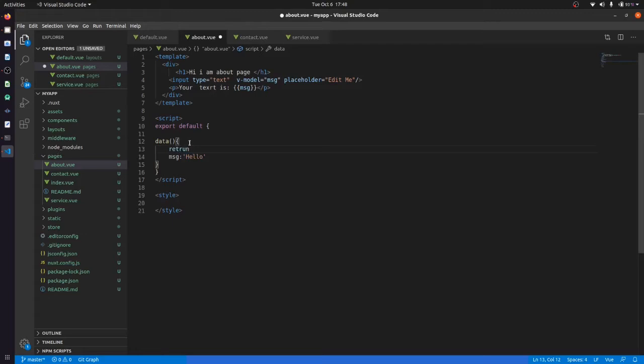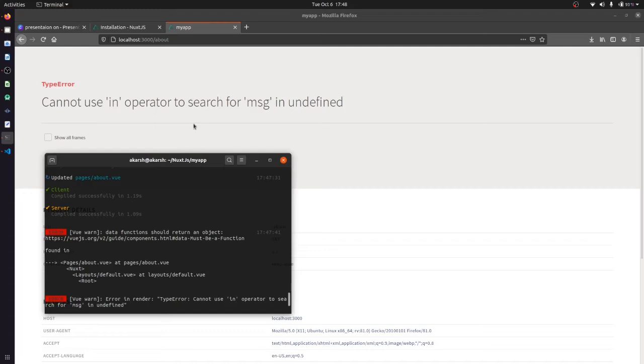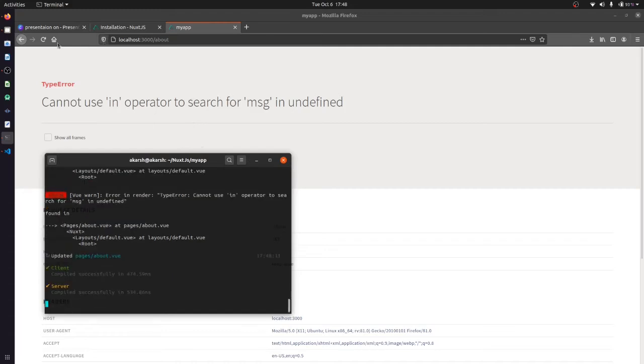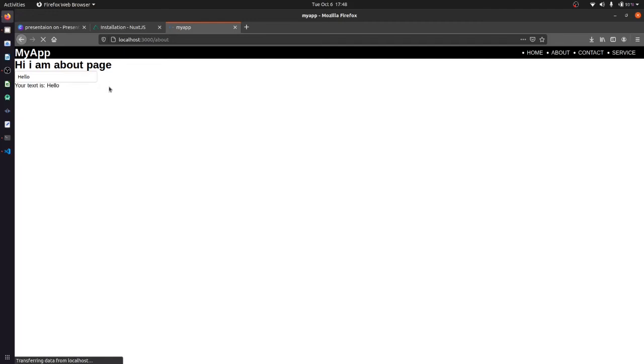We should have a return here, and inside it we should cut and paste. Save. Every data will be inside this return. Let's save it and rerun it. You can see that we have hello by default, and if I remove this, you can see that my data is now bound with the input box. Hi, I am Akash. It's now bound with the data.